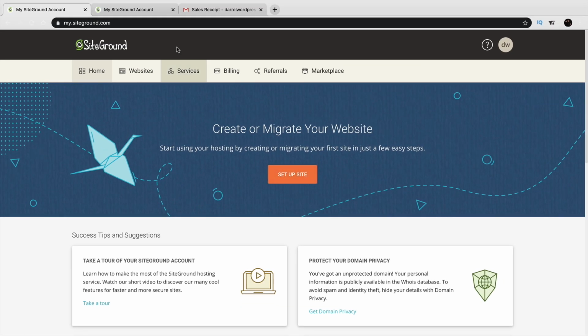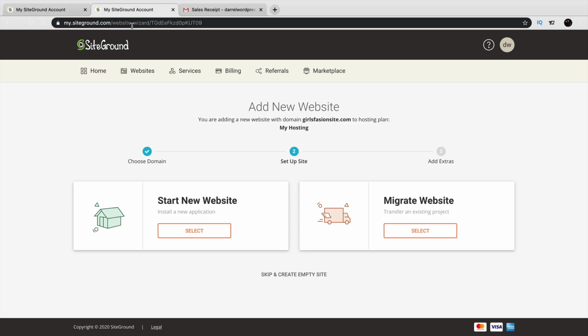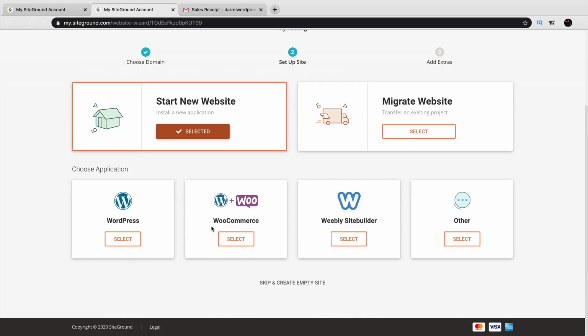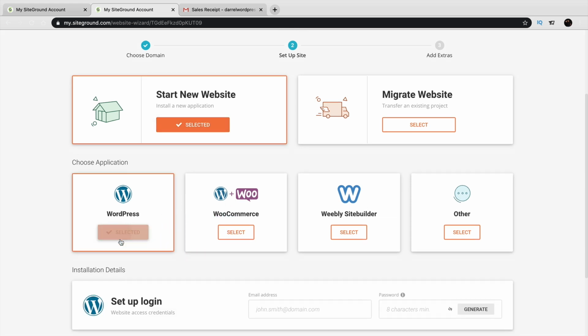And once you click on Set Up Site, you'll be prompted to this page right here. Now right here, you can go ahead and start a new website or migrate a website, but obviously you are brand new. So right here, just click on Select. Now right here, we have different options. So we have WordPress and these other options. Just go ahead and select WordPress right here.